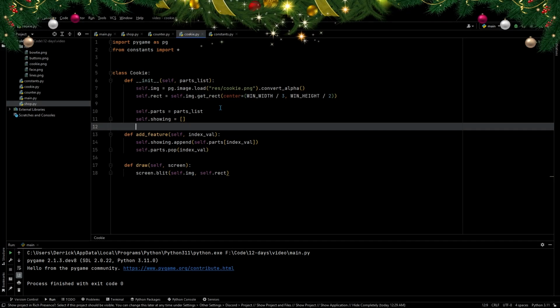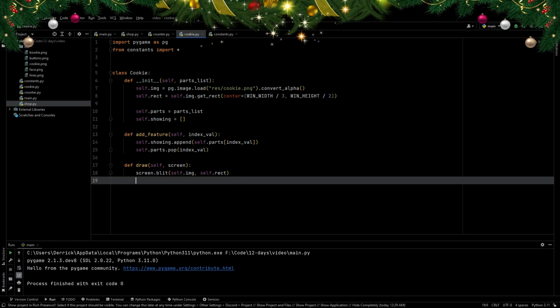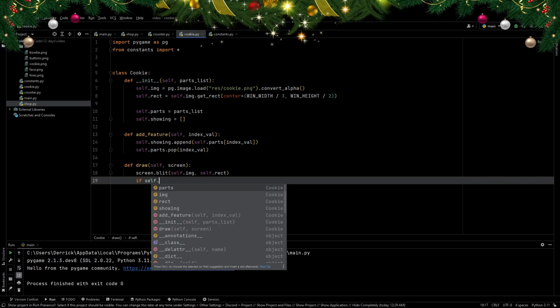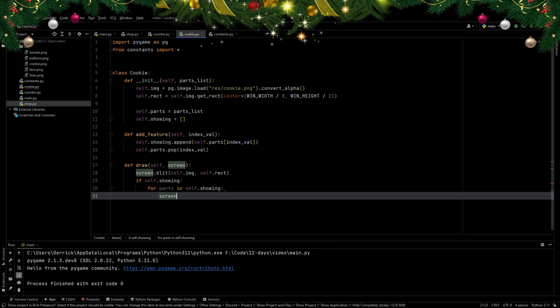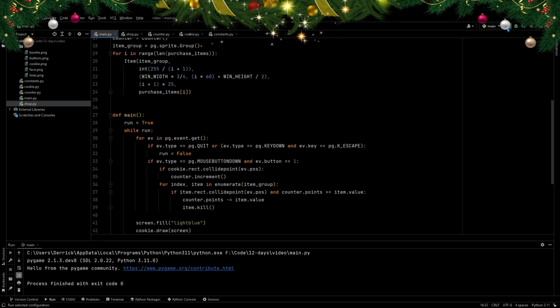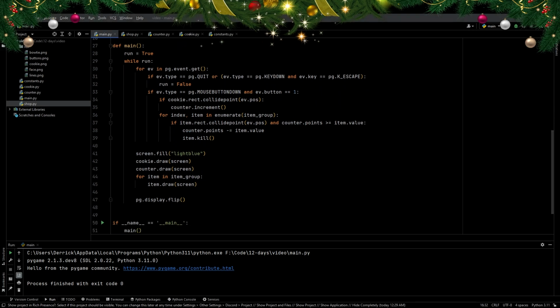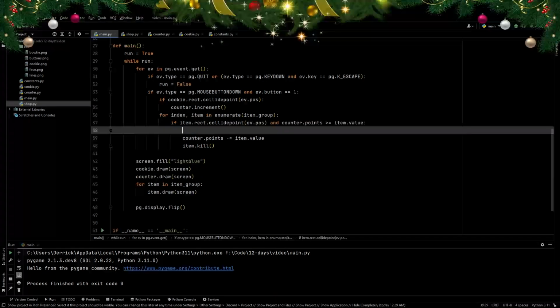So one more thing, we want to show what is in our showing list, what we appended to it. So with that, we want to first check if showing has anything in it. So if self.showing, for parts in self.showing, screen.blit parts at our rect. So now if we go back here, once we purchase it, it won't show yet because we still have to use our add_feature method. So in here, we want cookie.add_feature, and we're going to feed in the index.